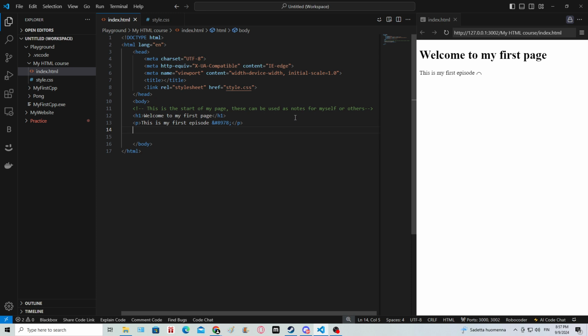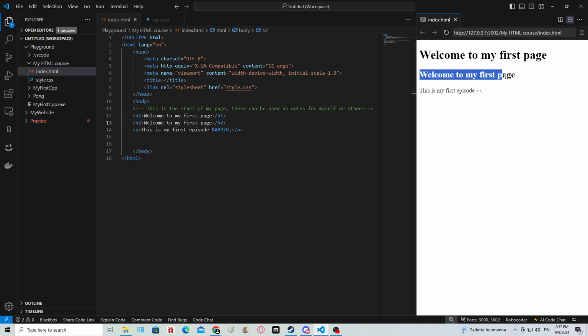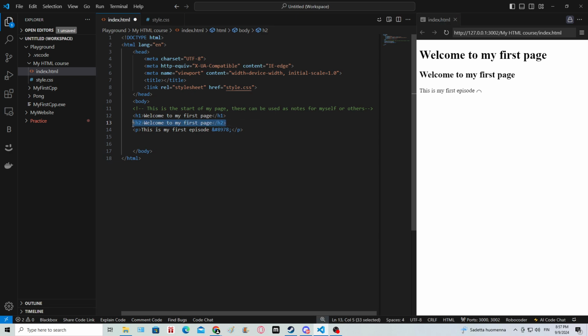I'm gonna introduce you to one more element. So actually a few. There's also H2. Welcome to my first page. That's a slightly smaller text, and yeah, it's used for headings that are not as important as the previous one. Then there's H3. Let me copy this. That's even smaller.